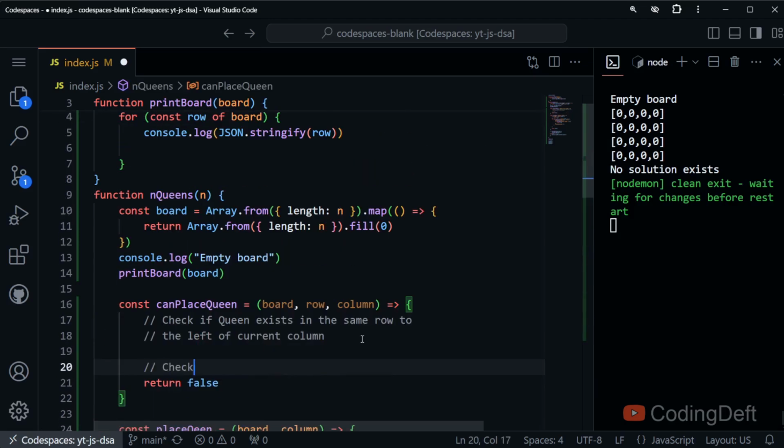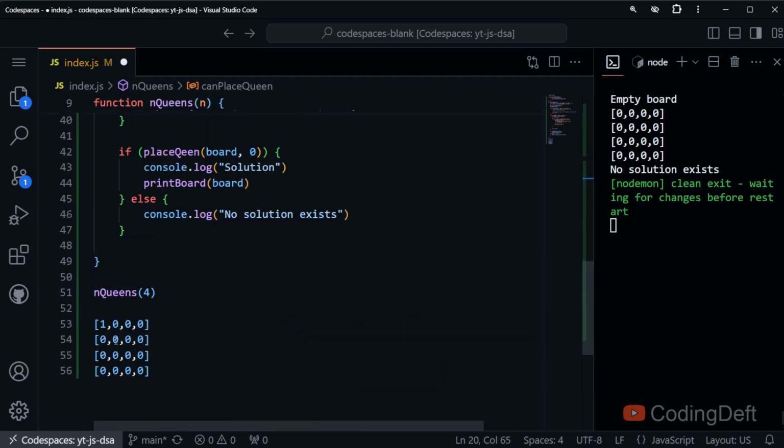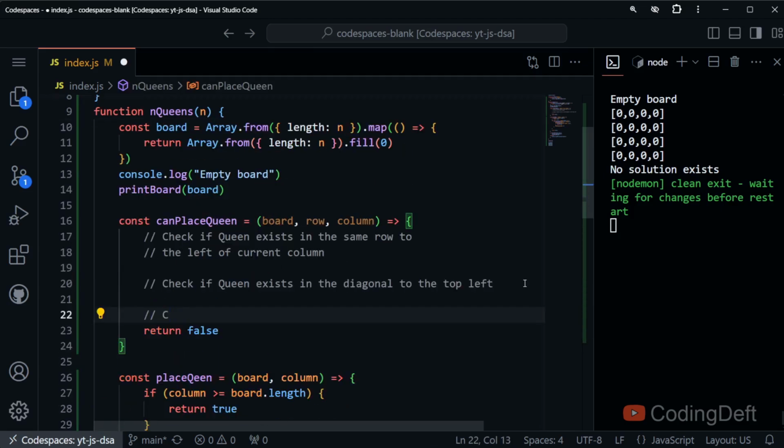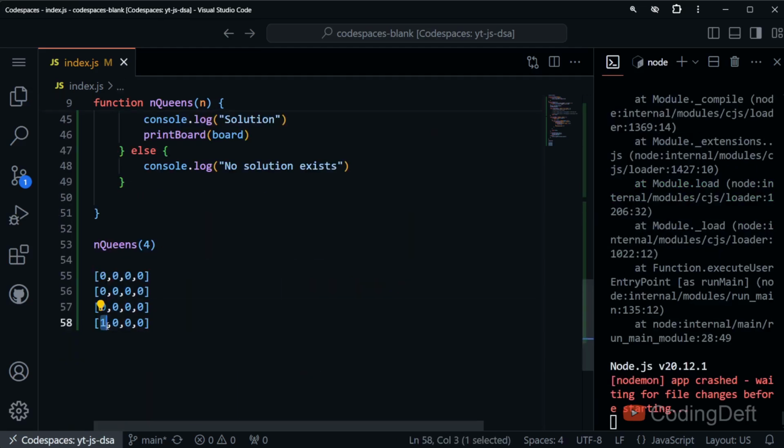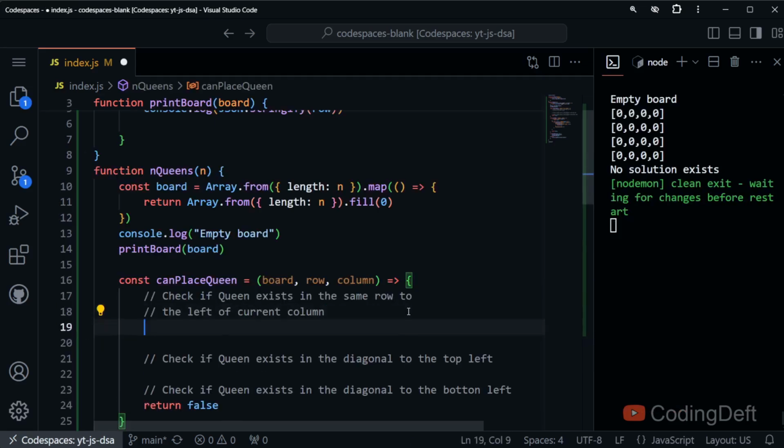The next is to check if a queen exists in the diagonal to the top left. That means while trying to place a queen here, I need to check if there are any queens in the top left diagonal. No need to check the right side since we are traversing from left to right. And the third thing to check is if a queen exists in the diagonal to the bottom left. That is, let us say we have placed a queen here. If you are trying to place a queen here, we need to check to the bottom left as well. So let us implement one by one.